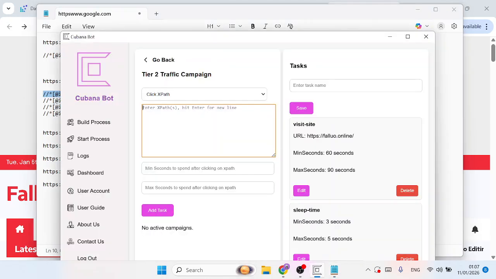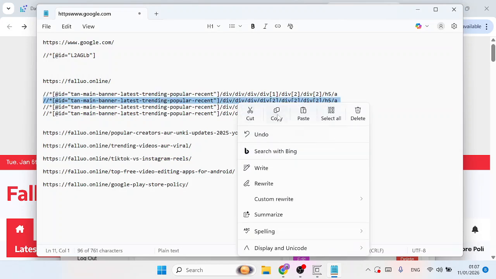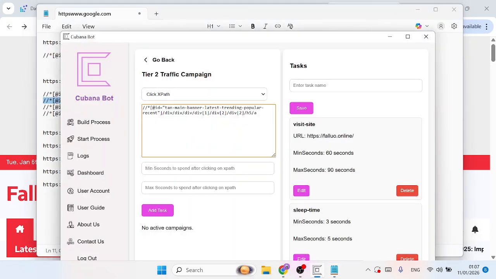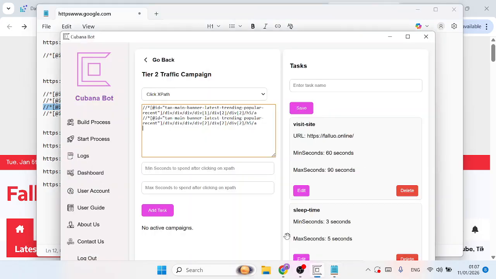Copy. Head over to Cubana bot. Paste. For the second one, do it again. Copy. Head over to Cubana bot. Control V, which means paste. Head over to your notes again. Copy. Head over to Cubana bot. Control V again.